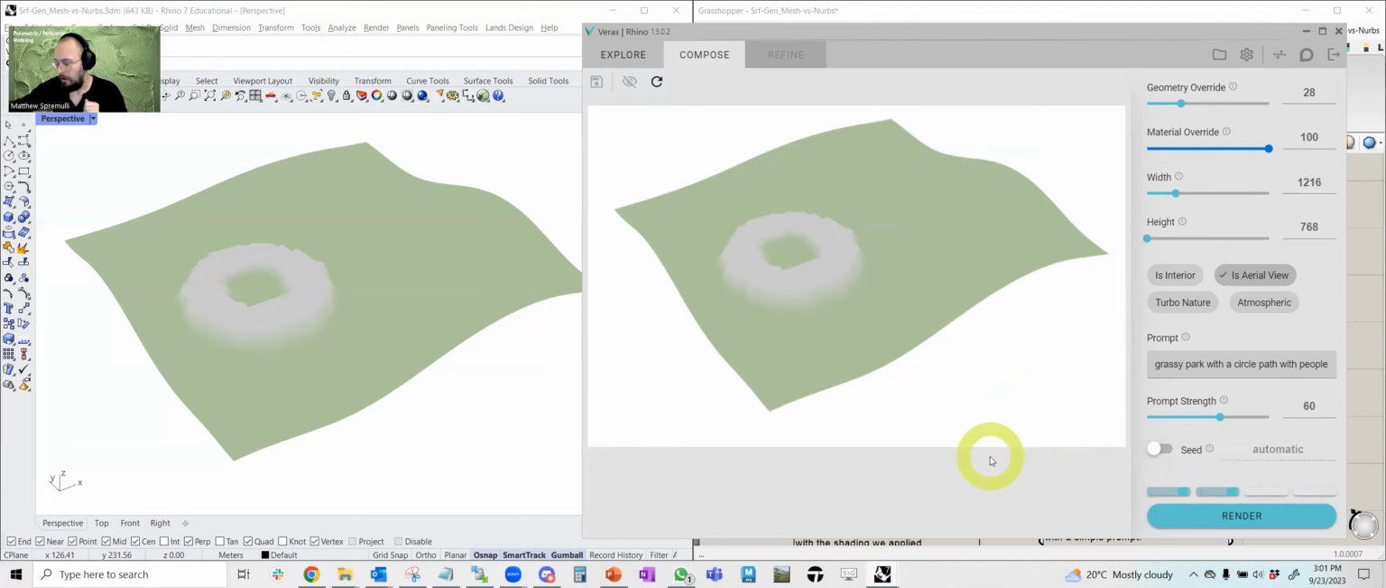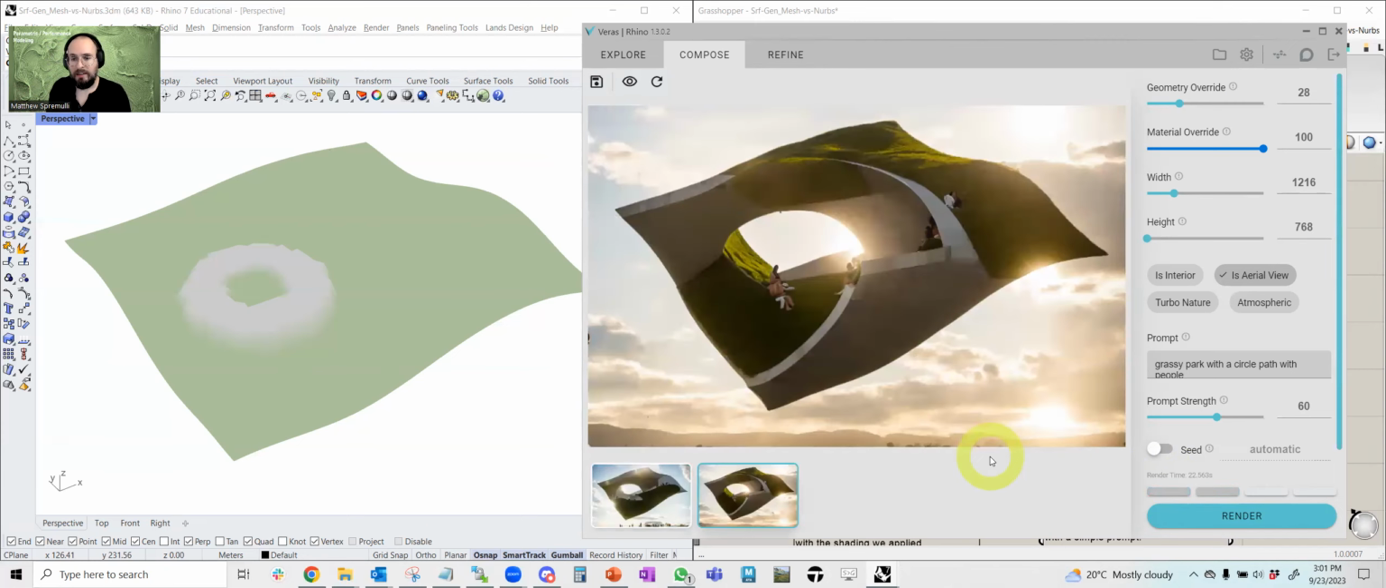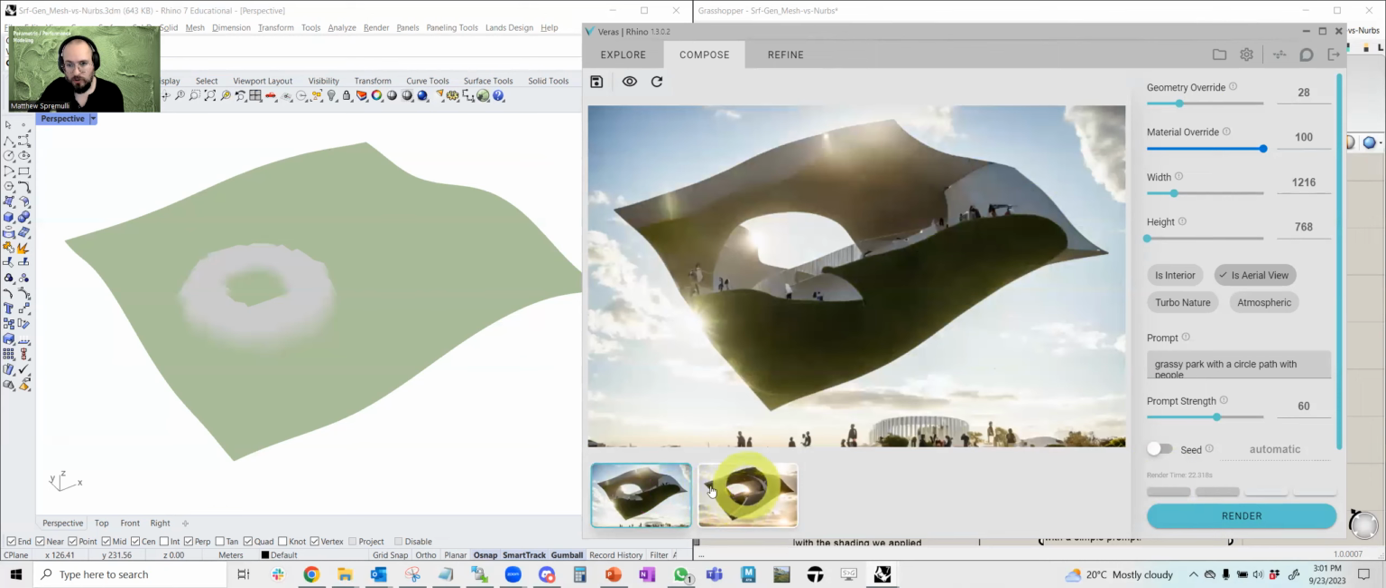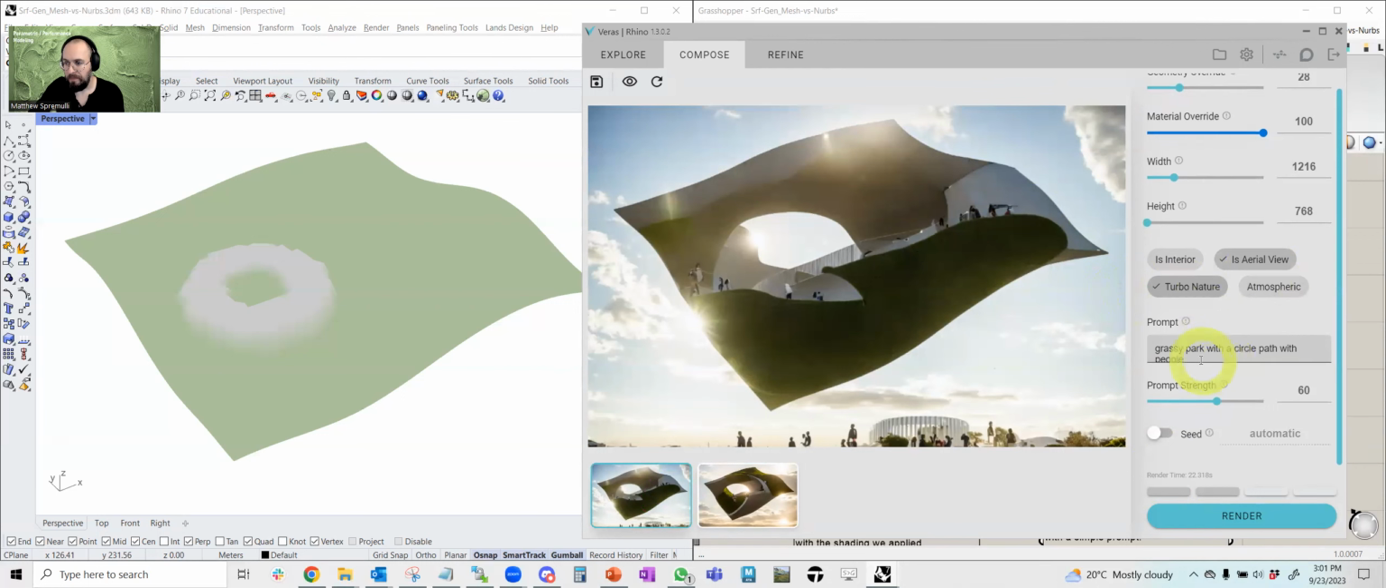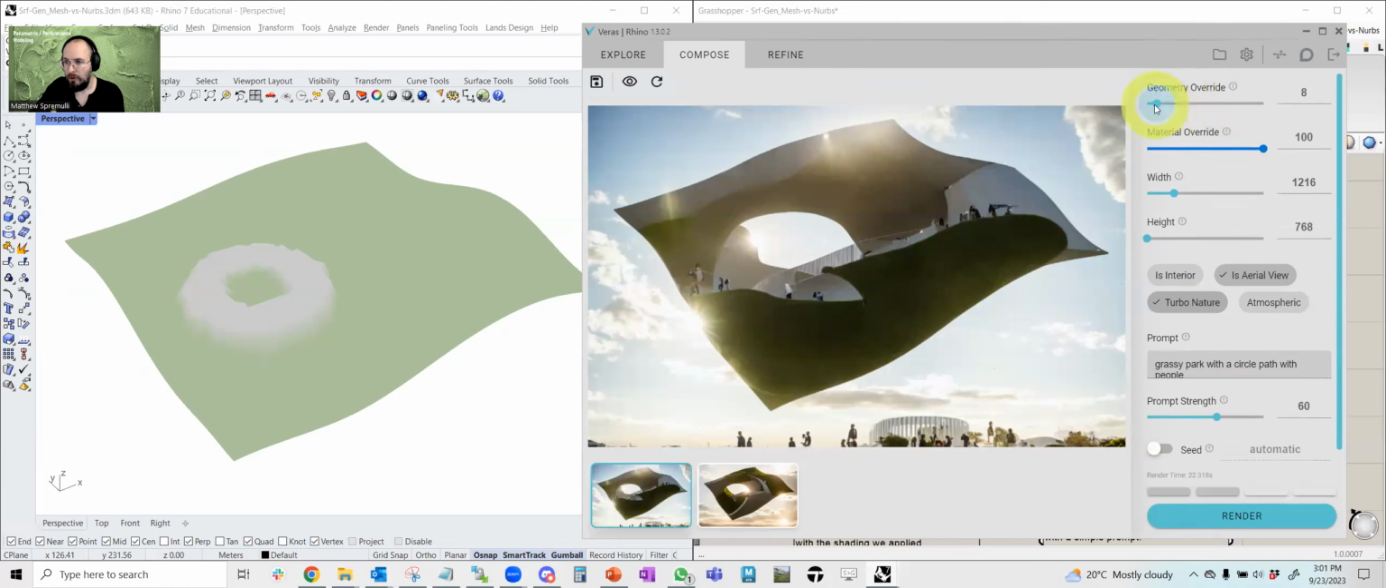So as I'm waiting, I'm just kind of letting this happen in the background. But it's an exciting thing to let mesh analysis turn into something very different. In this case, whoa, not what I expected at all. Interesting, but super strange. Don't know what happened there. Maybe I need to say turbo nature. Maybe I want to have no geometry override. Let's try this again.